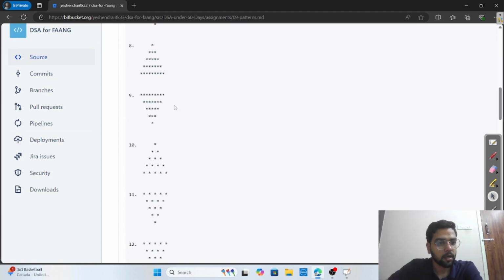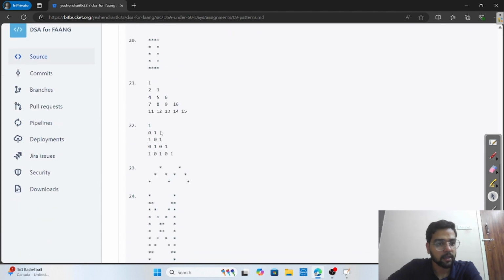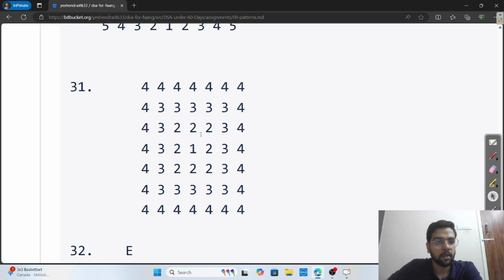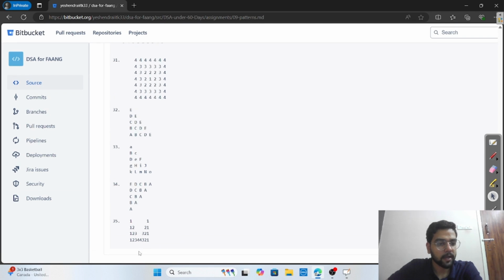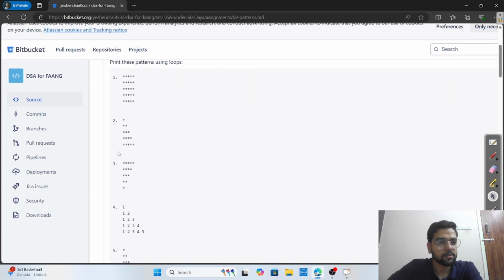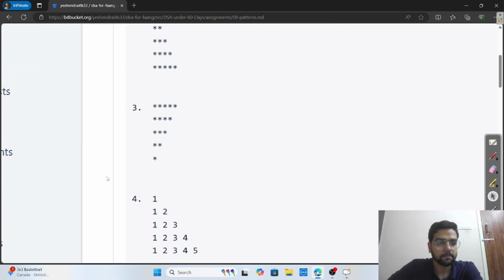You can see pyramid, triangle and different shapes, plus the hardest pattern that is asked in Google. So we'll solve this pattern, and then a few alphabetic patterns and number patterns. Let's start with pattern number 3, because the first two patterns I've already solved in the last video.